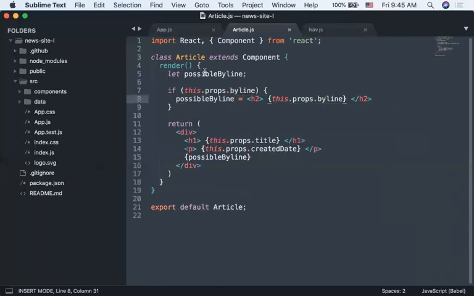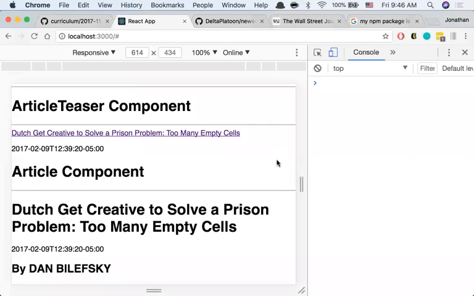So basically I have an empty variable on line 5. Possible byline is literally just set to null, I could do this or I could just do equals null. It's up to you. This one's a little less typing. And basically I'm saying if this.props.byline exists, that's the if check right there. If there's anything that gets returned, this will evaluate to true. Then I'll set the empty variable equal to the H2, this.props.byline, and then this is what shows up here. And then similarly, actually, let's just see if that works.